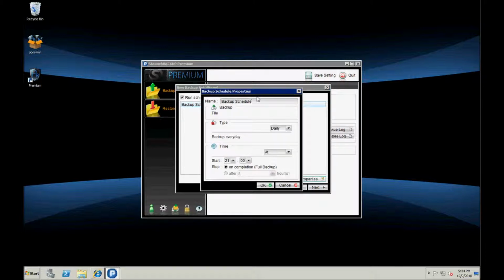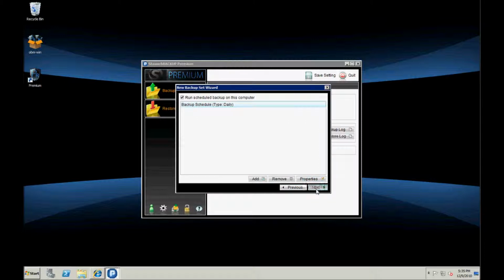And normal backup, you can go ahead and set the schedule here. And what we want to do is do a daily backup, periodically backing up every 3 hours. But if you want a specific time, or if you want it to last only 8 hours or so, so that you don't interrupt business flow or anything like that, you can set it from there. Click OK, and then Next again.